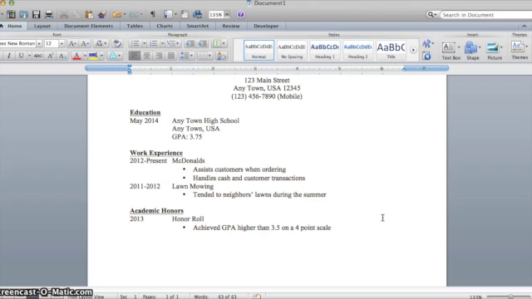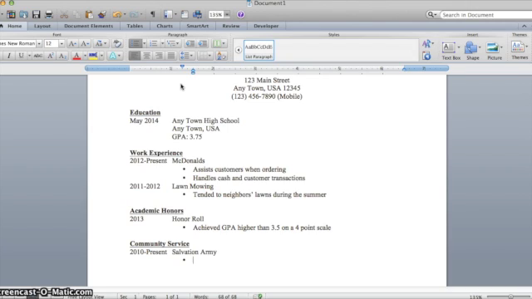Then lastly, anything that you would want to include would be any community service that you might have. So let's say from 2010 to present, let's say John volunteers at, we'll do the Salvation Army. So then again, you're going to want to say what was required of you in that position. So volunteers with organization for community benefit, or anything kind of generic like that.